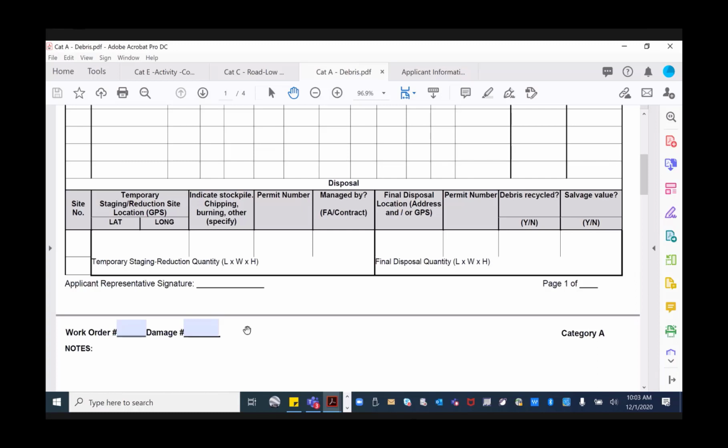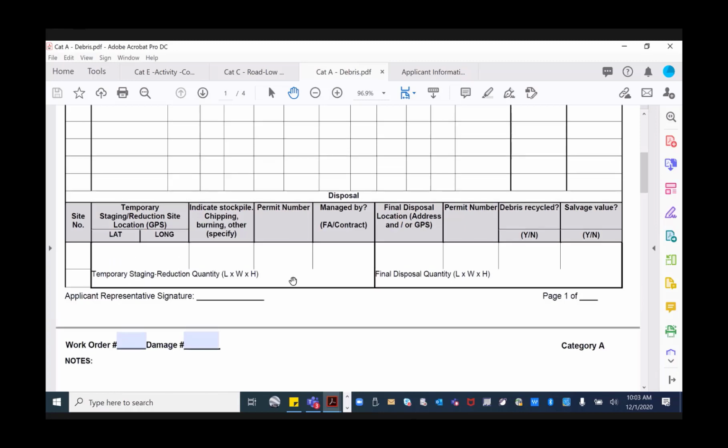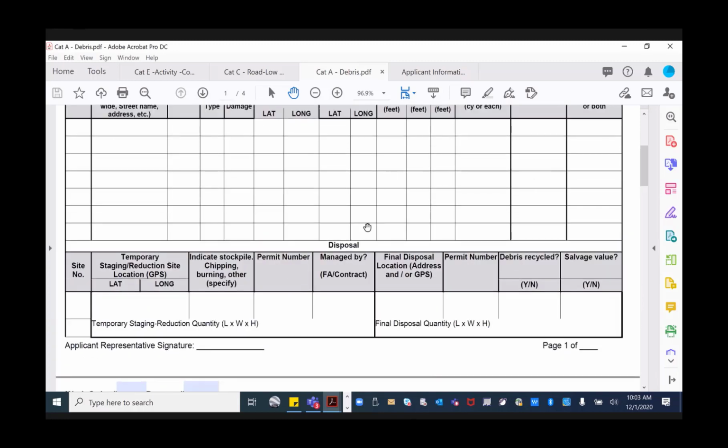And then down here in the bottom, we have that temporary staging reduction quantity. So this would include anything that you picked up from here. We have our dimensions. But then once it turned to our temporary staging area, maybe you chipped it. Maybe we had 550 cubic yards of vegetative debris. We've taken it to our staging area. We decided to chip it. It's no longer 550 cubic yards of debris. It would be much smaller than that. So we want to identify what that quantity is at the temporary staging or reduction area, if applicable.